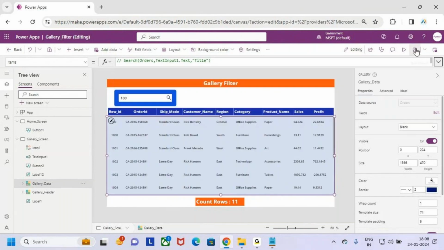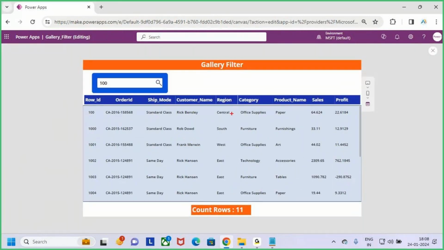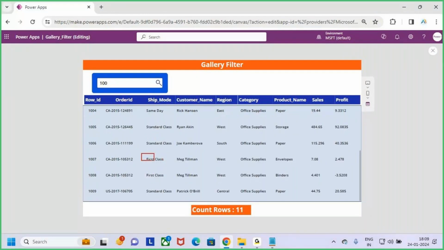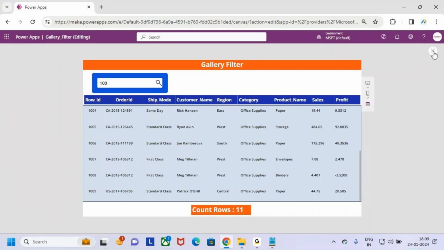Now try to understand. I want to filter the data where the ship mode is equal to, let us say, first class. I want to filter the data where the ship mode is equal to first class. In this gallery, I don't want to show the complete data. What data do I want to show? Only the records where the ship mode is equal to first class. So this is my filter condition.